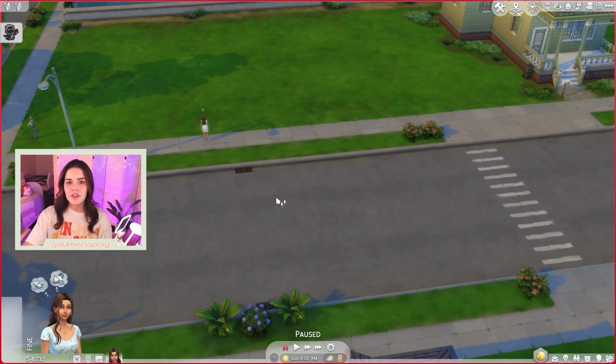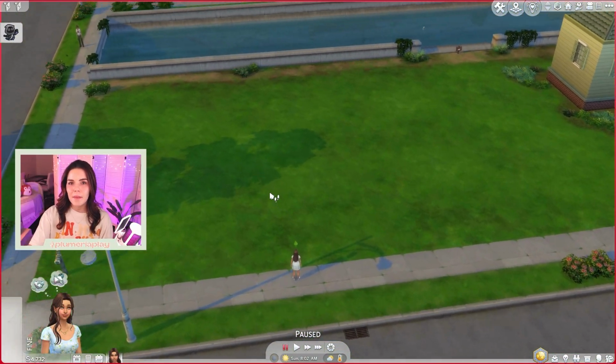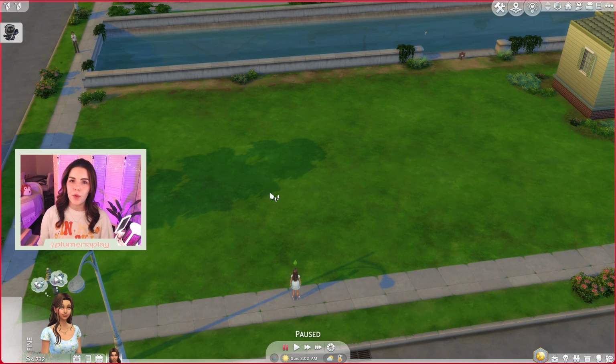I have a new sim here on an empty lot, but you can actually do this at any point in your Let's Plays. If you want to change your seasons around or add holidays in at any point in time, you can do that. So this applies always, but this is a new save. So I'm just showing you how I set it up for my new save files.